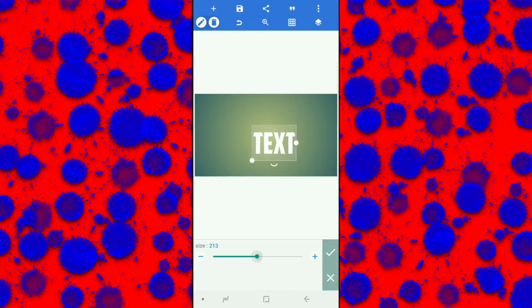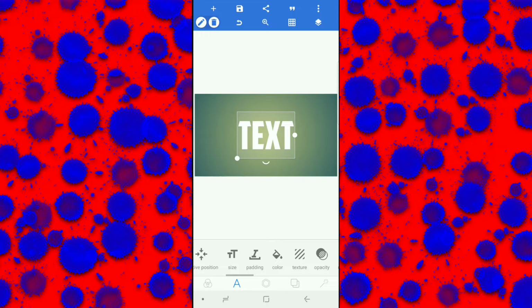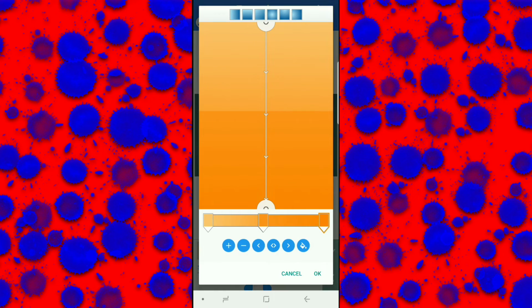Then you want to make the size a bit bigger. Then you want to make it centered again. You're going to change the color, but you're going to make it a gradient. I'm going to make it orange. In order to do this, you want to click the plus button. And you're going to pick a color.